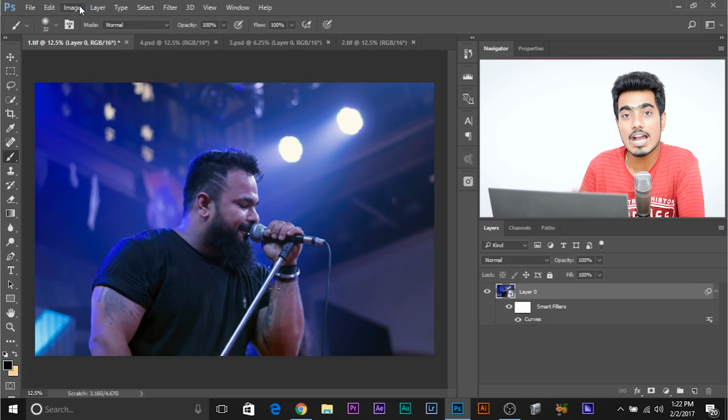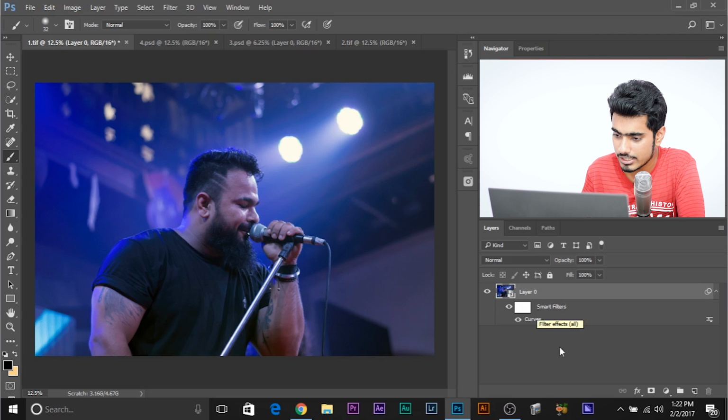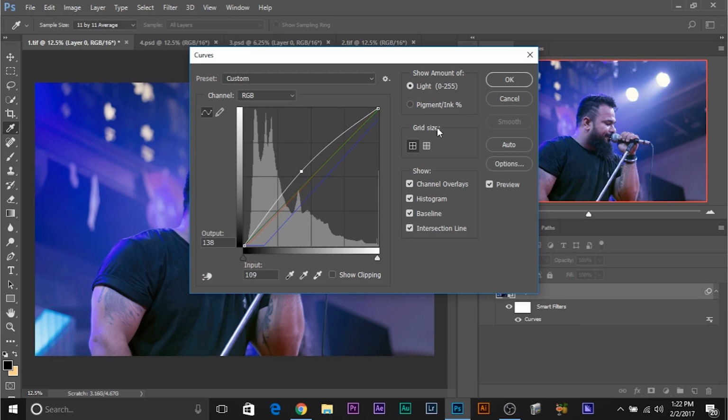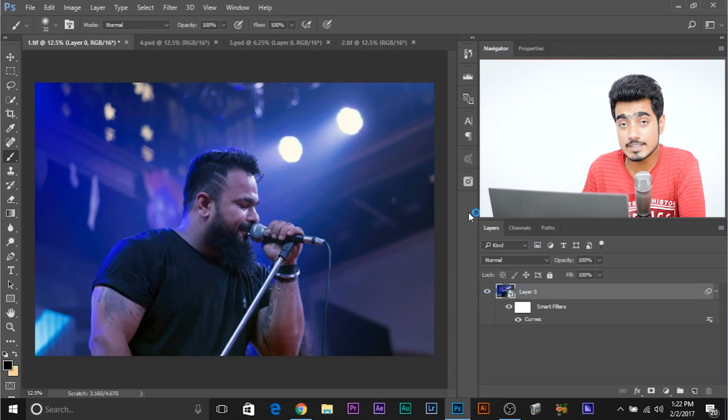Now, here's why I asked you to create a smart object. As you can see, if you're not satisfied and you want to tweak the curves, you can go ahead and double click on it, double click on the curves, and tweak it to your liking. Now, here's the thing. You can also do this curves non-destructively using your adjustment layer.